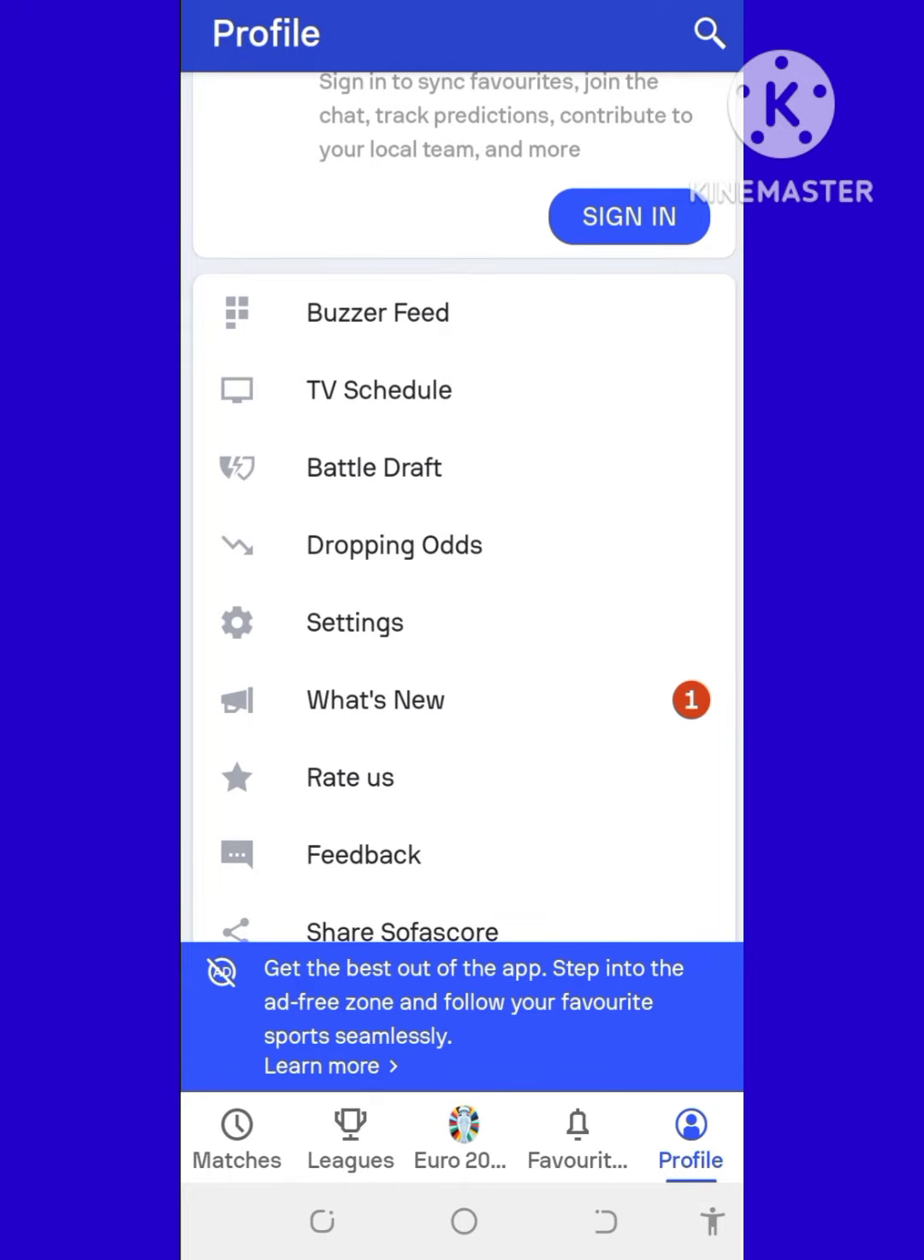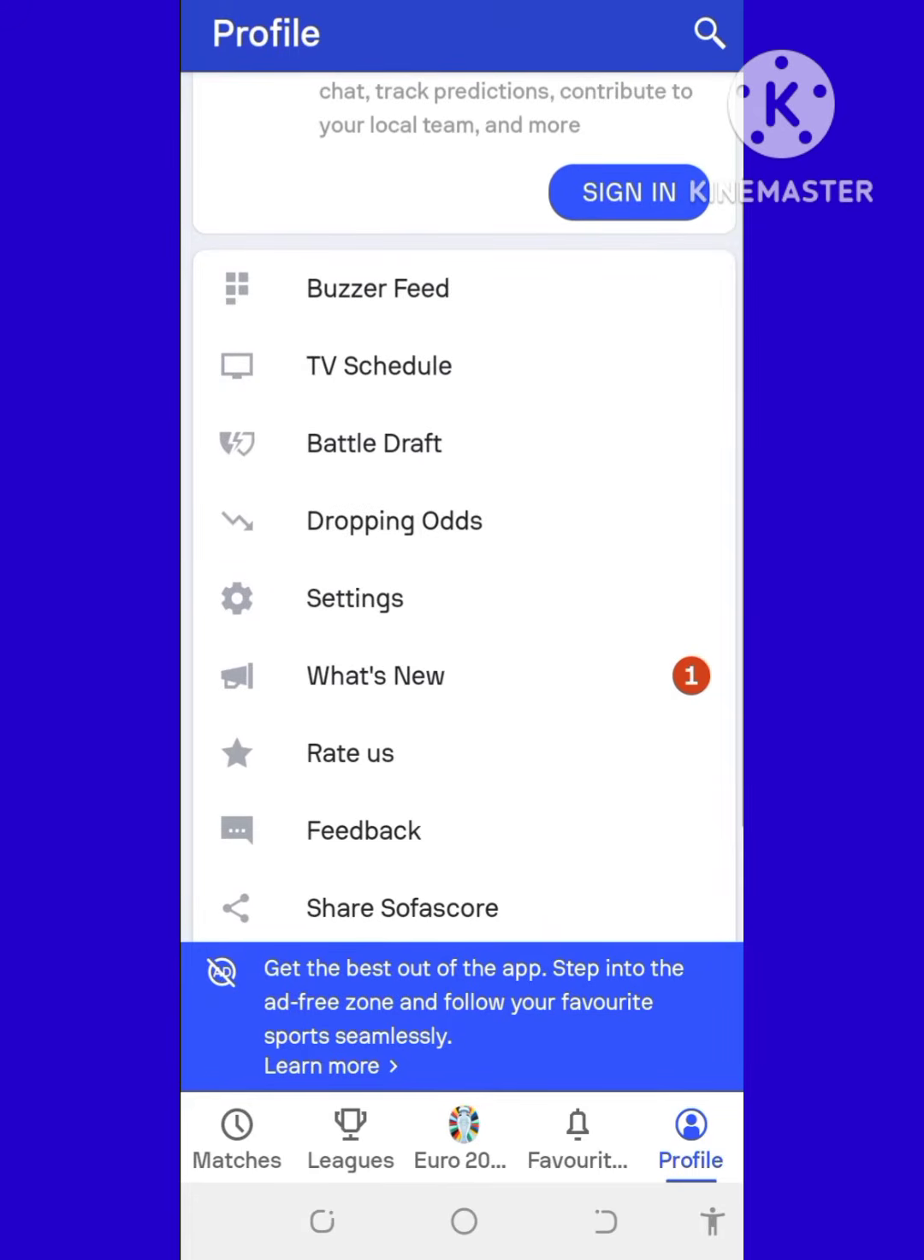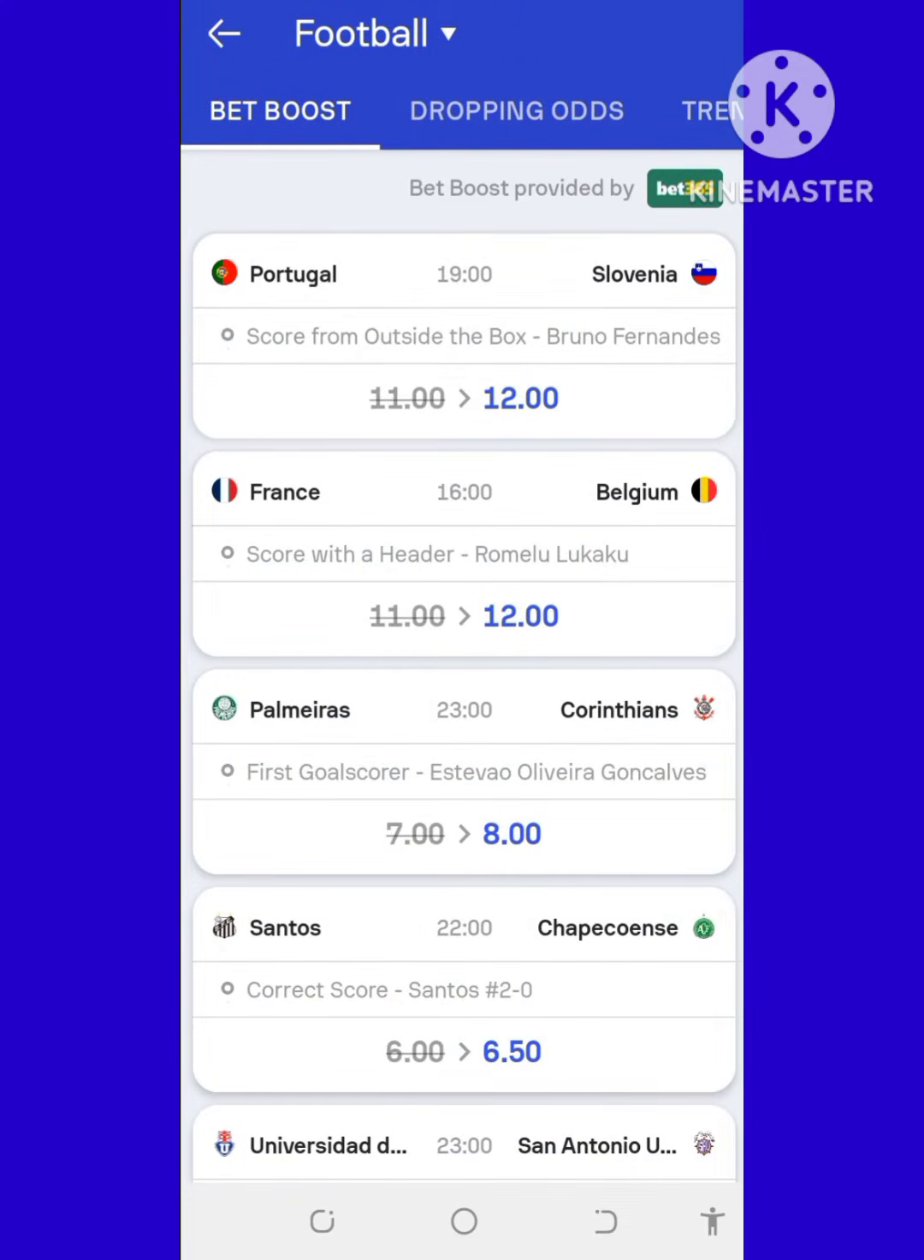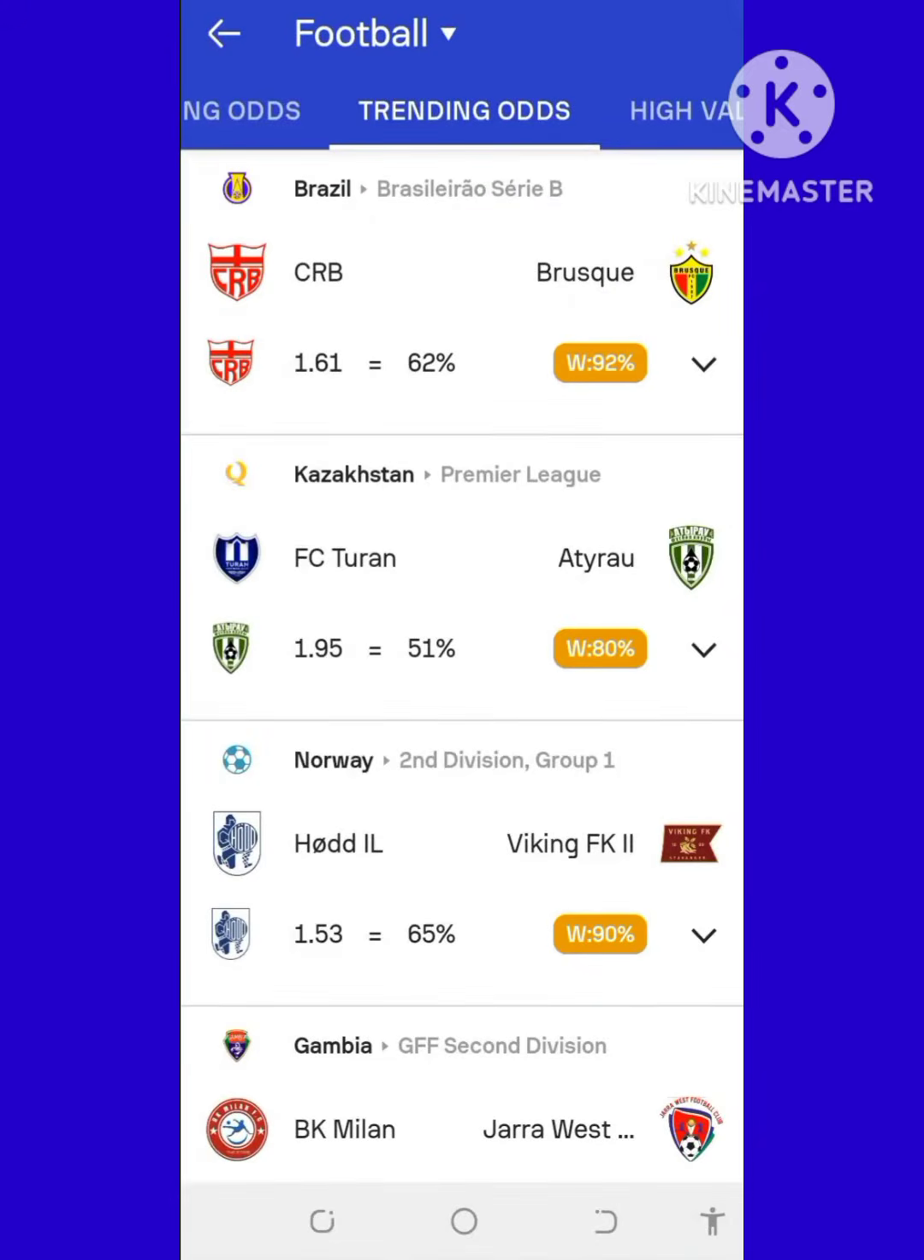It's easy. So here we take the drop-in odds option. This is the drop-in odds option. When you tap on the drop-in odds option, they have so many options, but today I will teach you only two. So we move on to trending odds. This is the trending odds.